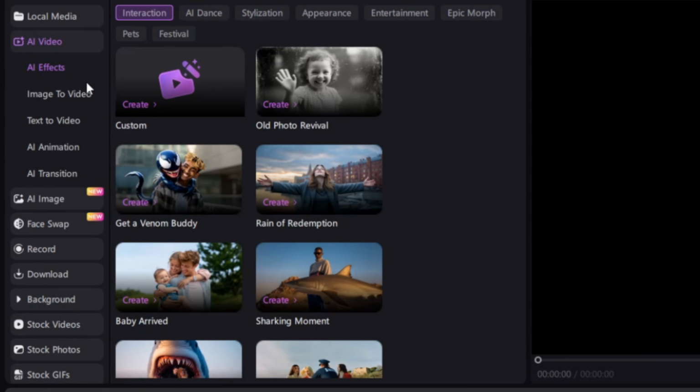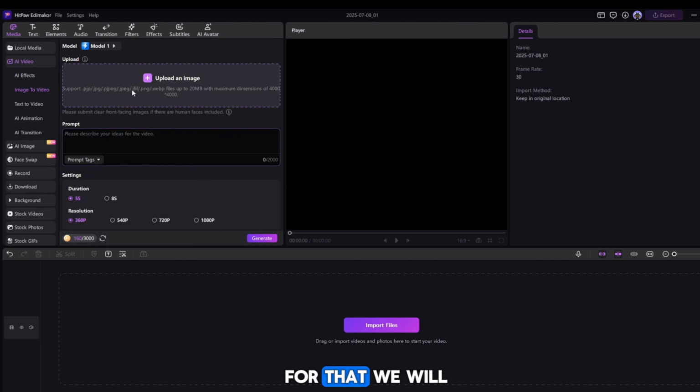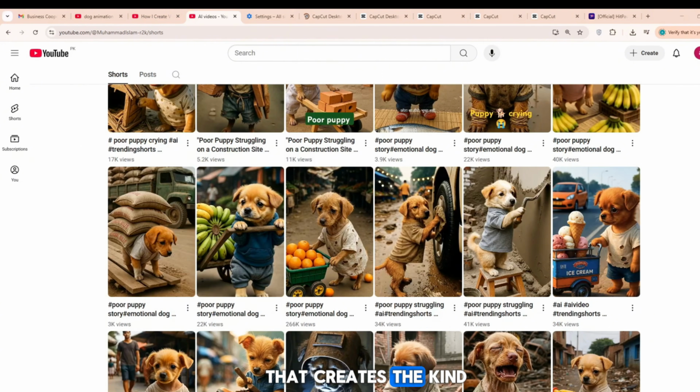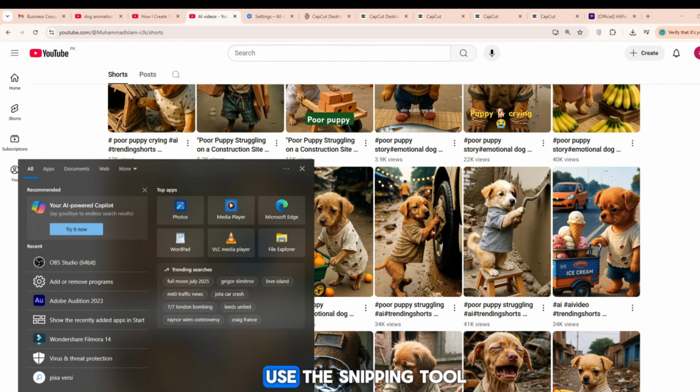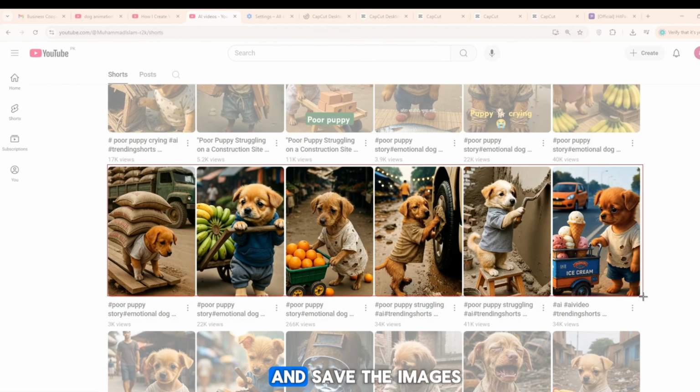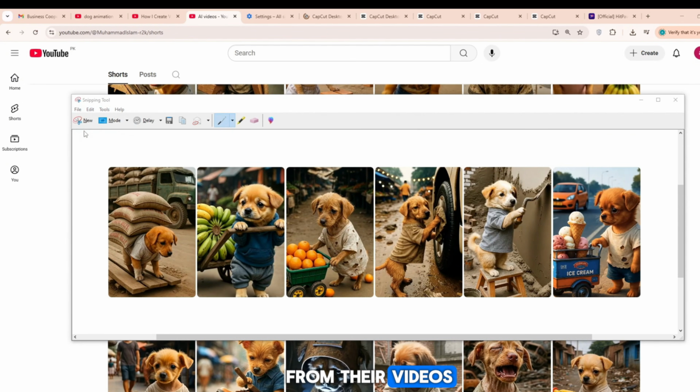First, we want to create a video using an image. So, what do we need to do? The first step is to generate an image. Go to the YouTube channel that creates the kind of videos you want to make. Once you're on that channel, use the snipping tool to crop and save the images from their videos.